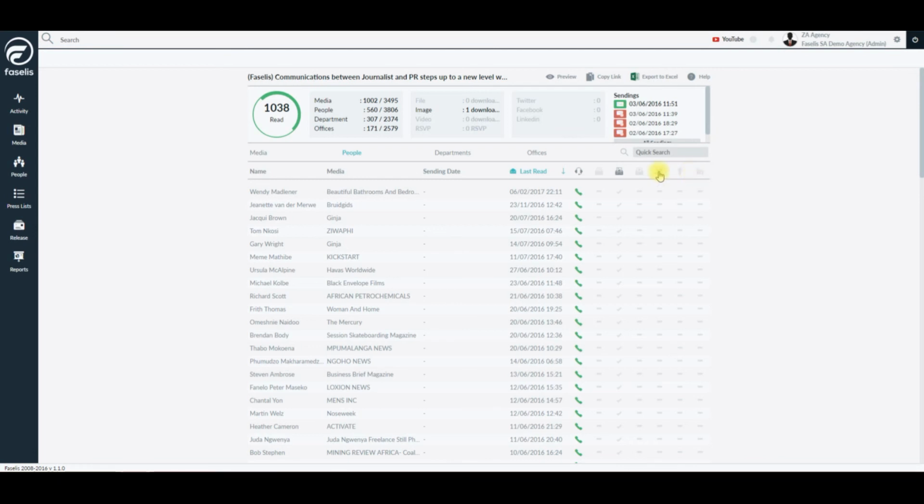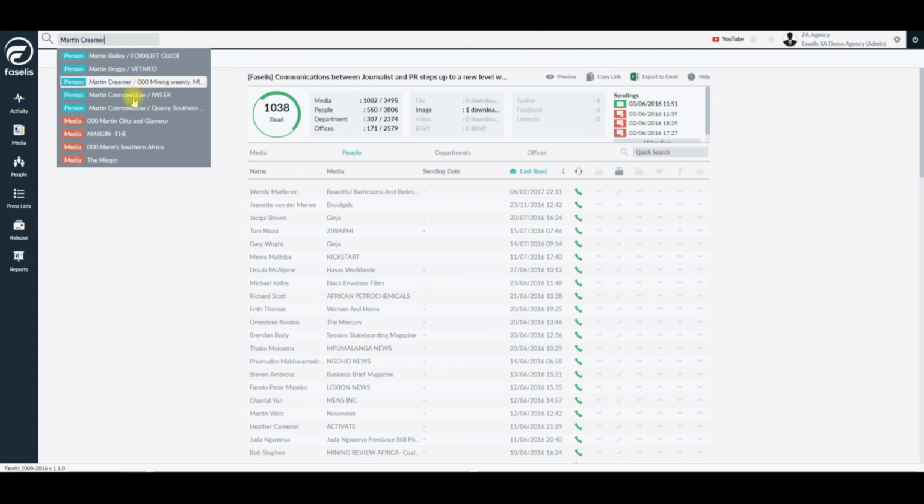And there is this fast search box located on the top right. It allows you to filter the results. The word you type in this field will be searched both in publication names and also people, departments and office names and filters results accordingly.